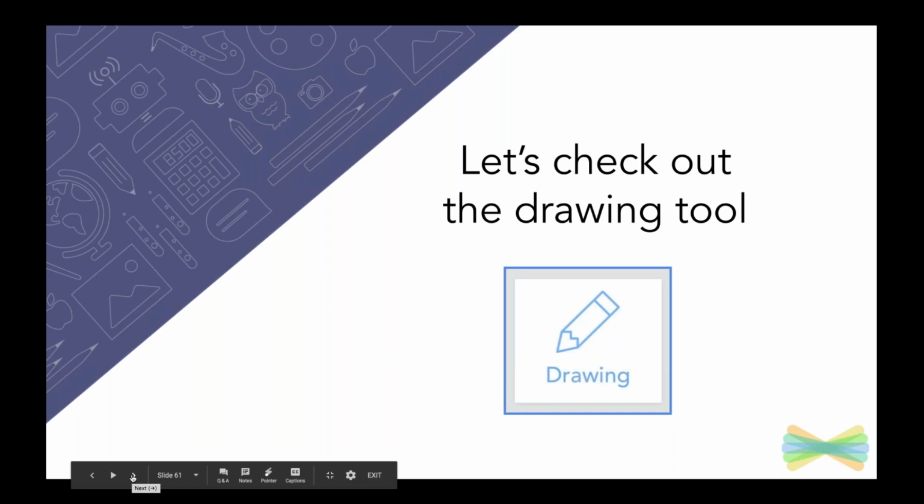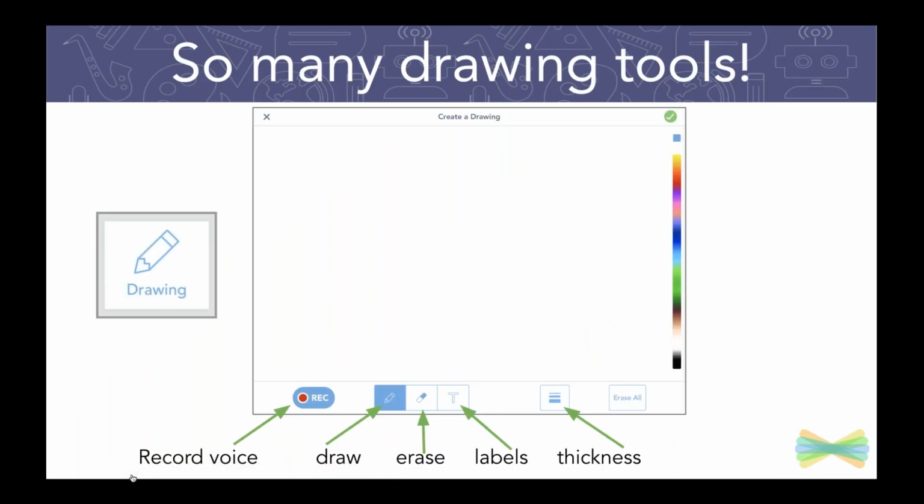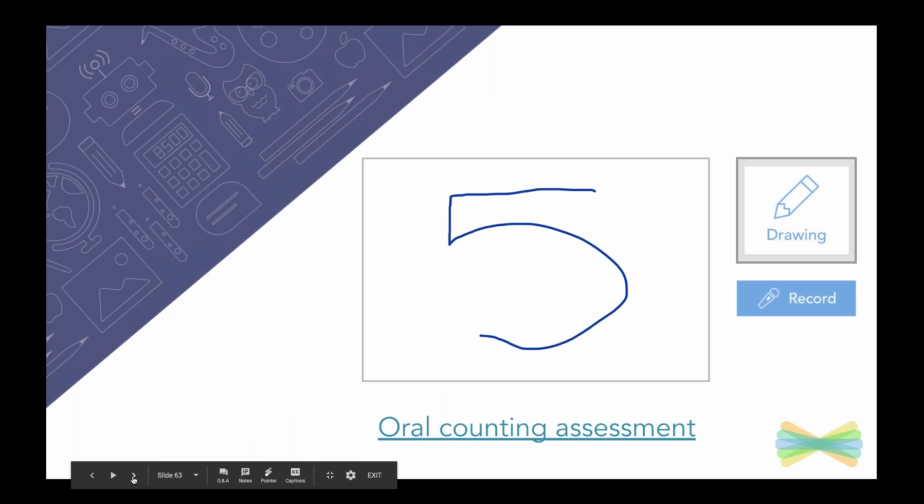You'll find the drawing tool right from that green add button. But you can start even with a blank slate here. So very much like probably any sort of drawing program that you're familiar with. You can draw, you can erase, you can change colors, but in Seesaw, you can record voice. You can also add labels. So it kind of creates a situation where you can get pretty creative.